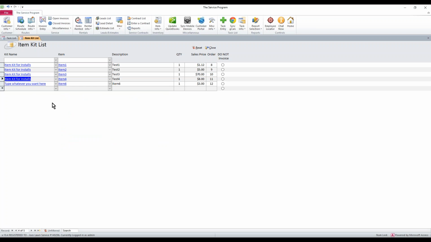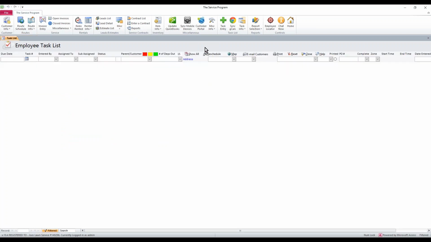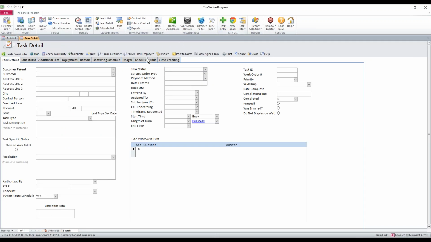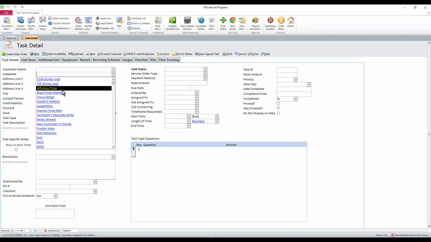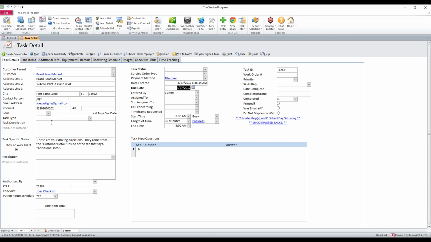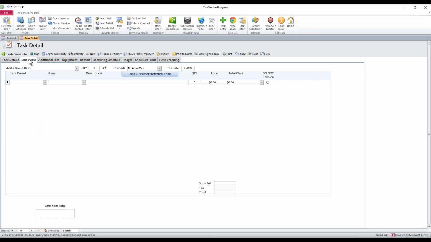I'm going to show you how to get this into the software to work here. So we've got the kit created. Let's say you need to create a task. First thing you do is just click the task entry button or go into any existing task. And let's say I had a task for Brazil Food Market. Once we're in that task, we click on line items.